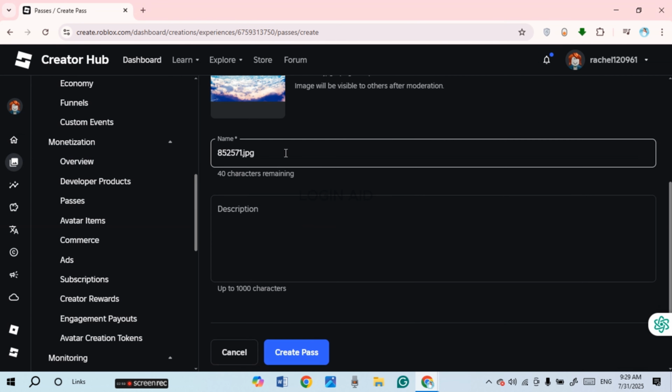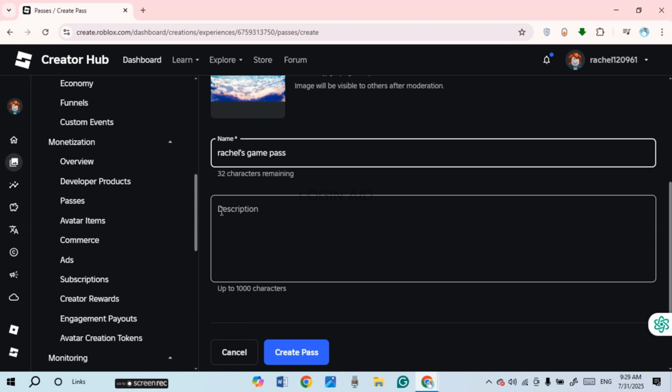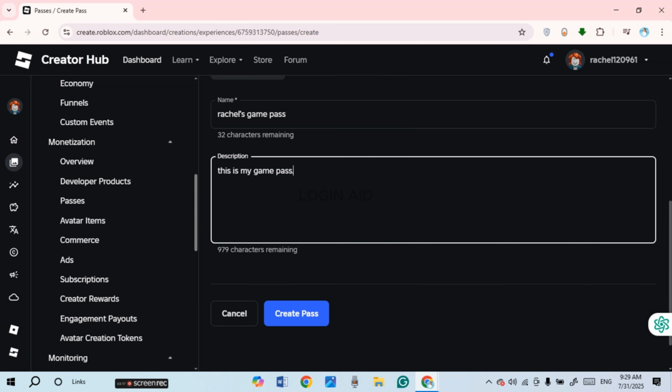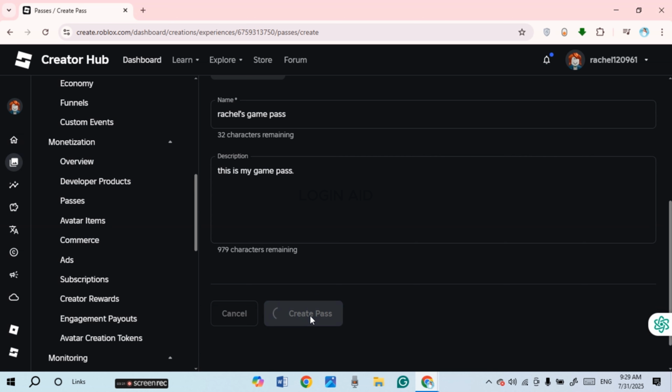Now what you have to do is enter the name. Click on the field of name. It is the initial name. Now what you have to do is enter the name over here. Now you can also enter the description if you want. Click on the field of description. Now enter the description. Now once you do that, what you have to do is simply click on this option, create pass, that you can see right over here on your screen.